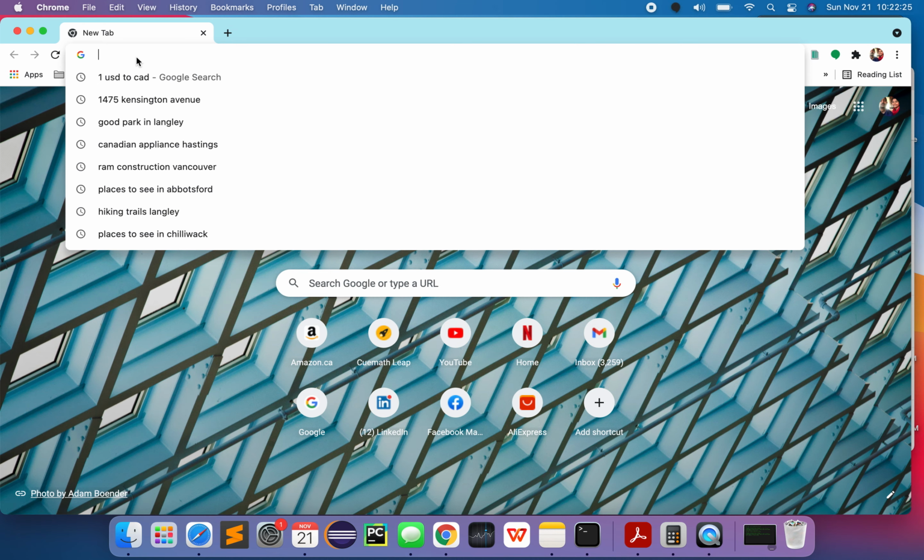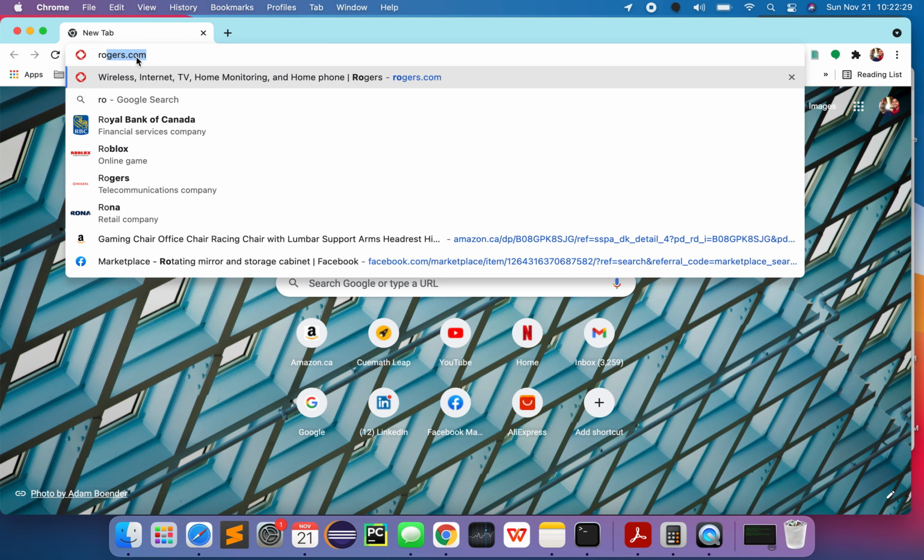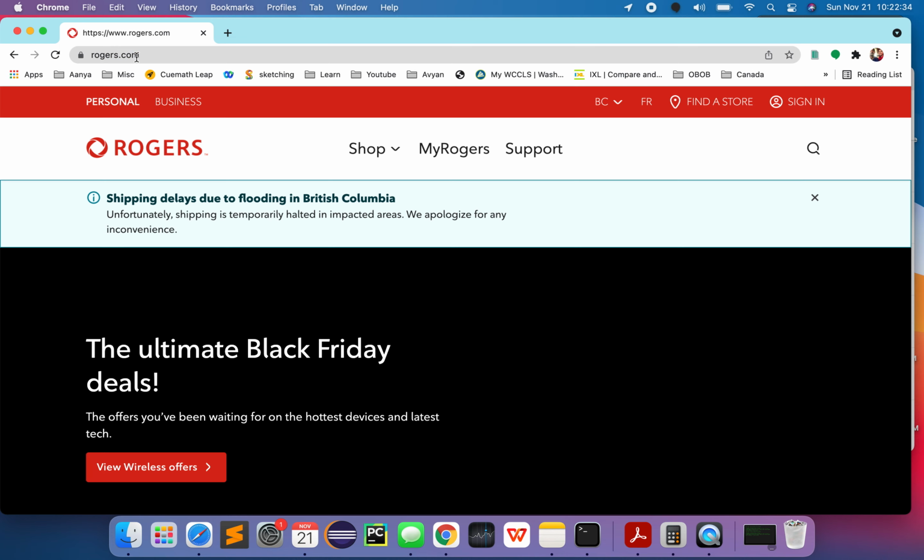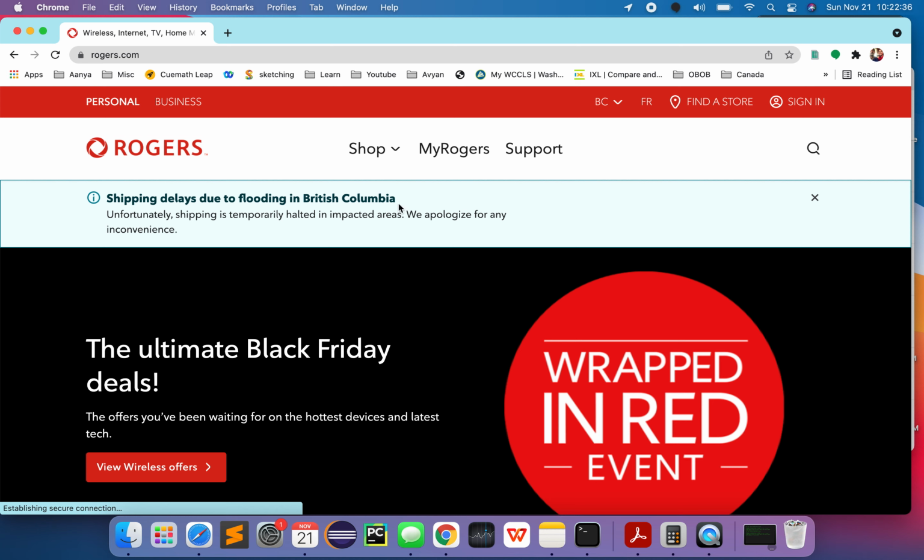I'll show you how to capture the names of elements. So just go to some website, let's say rogers.com or any other website of your choice, okay? So let's say I go here.